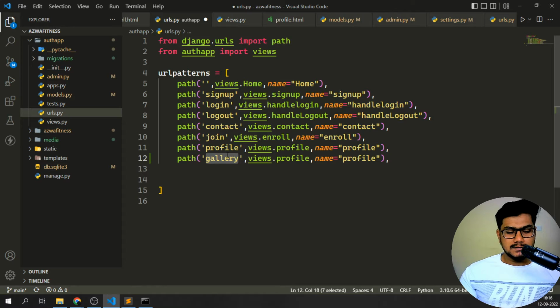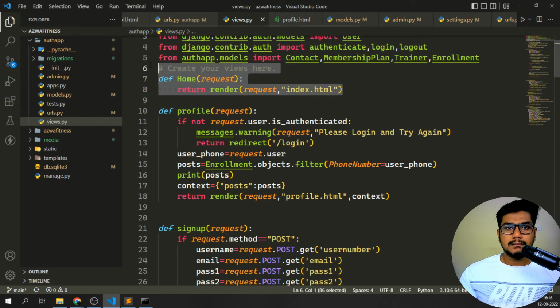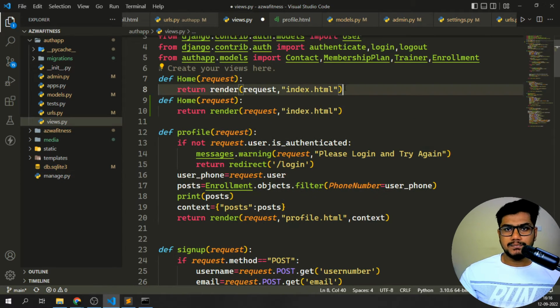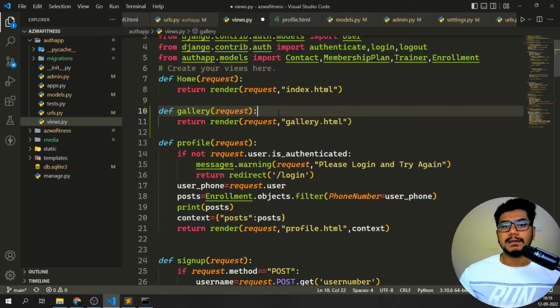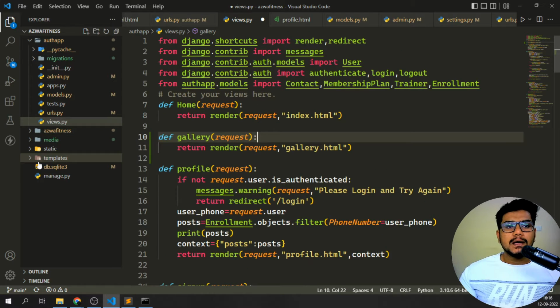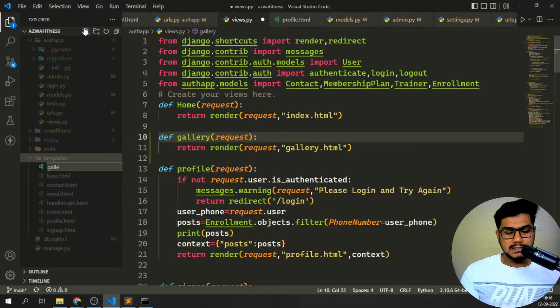So this gallery route goes to the views.gallery file and runs the gallery function. Let me create a function by the name gallery, which is going to redirect to the gallery.html page. Okay, now I need to create a gallery.html page here as well. I'll just create gallery.html.